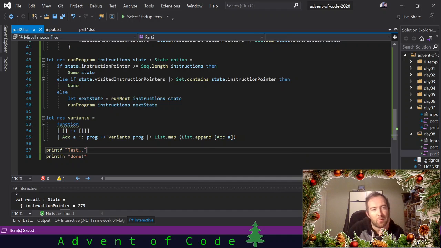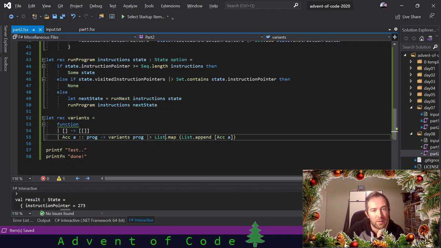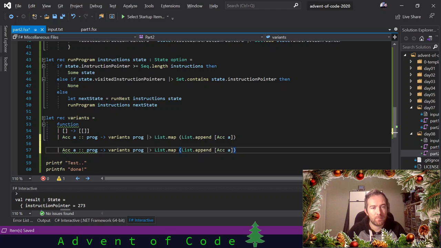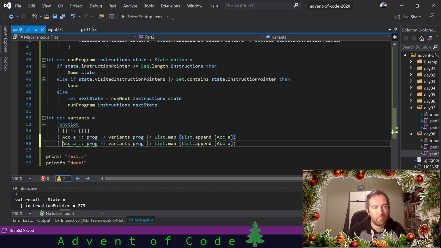Yeah, okay, so what are we doing here? If we have the empty program, we just have the empty program as a single variant. If we encounter accumulator, calculate program variants for the remainder of the program and just append the ACK up front. And the interesting part is what comes now. So for example, let's do jump.